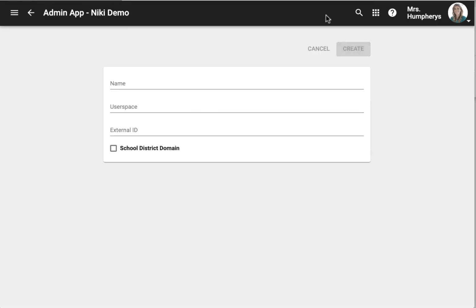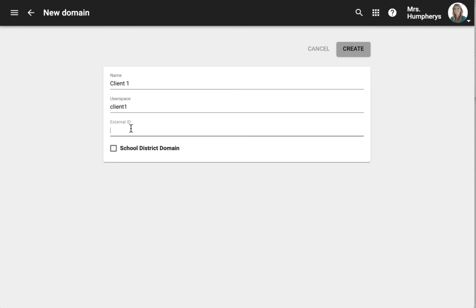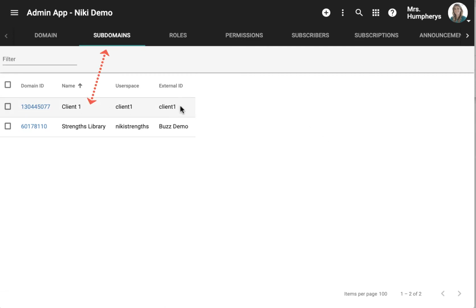To build a subdomain, I click New. This could be Client 1. Obviously, you would put the client's name in here. The user space is the prefix that they're going to type in before agilixbuzz.com in the URL. So for example, this would be client 1, and then they would type in client1.agilixbuzz.com. The external ID is an ID you can use to search or to connect to a third-party information system. And click Create. This now creates a subdomain.